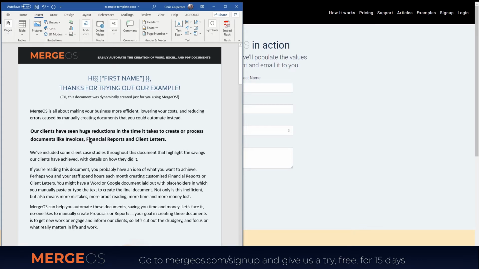Now here we want a list of document types that are specific to the person's industry. So we'll put in a variable here that's going to come from our pre-process spreadsheet. We'll call it industry document list. Down here, we talk about the documents as well. So here we talk about a customized financial report or client letter.